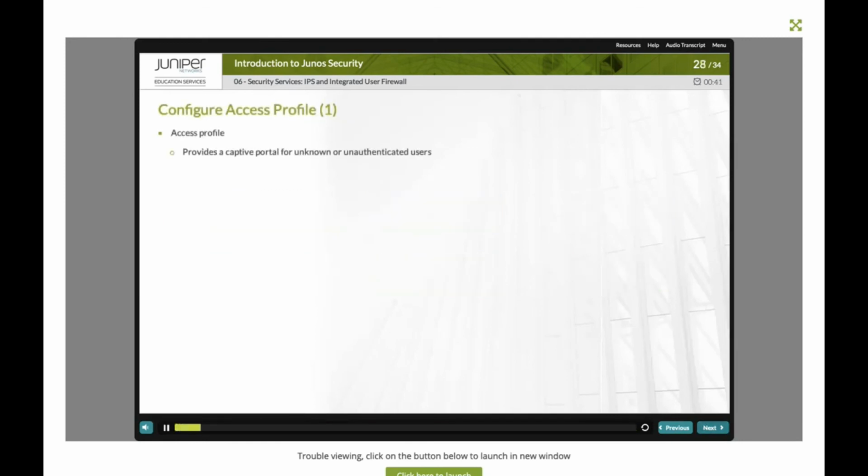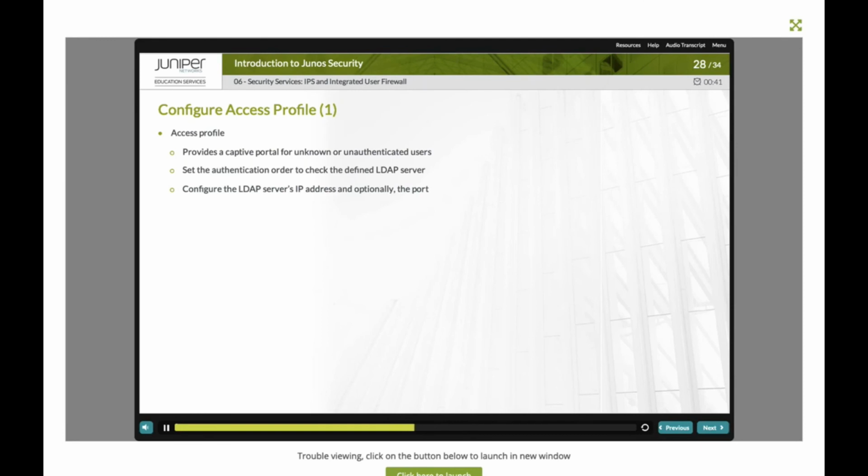Configuration of the access profile will enable the firewall authentication captive portal used for unknown and unauthenticated users. You must set the authentication order to check the defined LDAP server. Next, configure the LDAP server's IP address and, optionally, the port. The LDAP options include the base distinguished name, search filter, and the search administrator credentials.